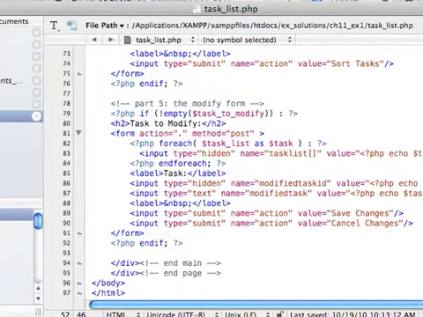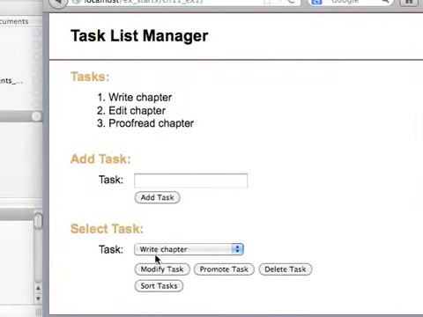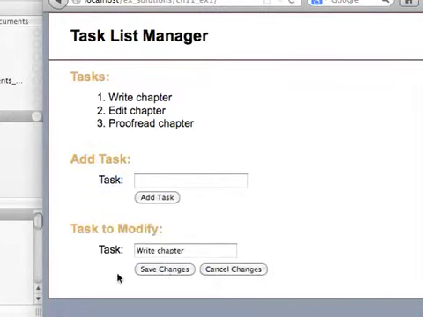Okay, so this page is produced. It waits for someone to click on modify task, and if I do that, oops, I'm looking at the wrong program right here. If I click on this, now the screen looks different. There's only two buttons, save changes and cancel changes, and the one selection now displays in this input text.